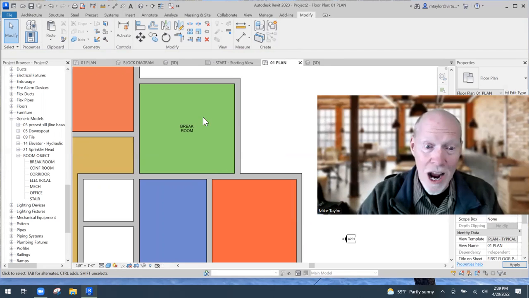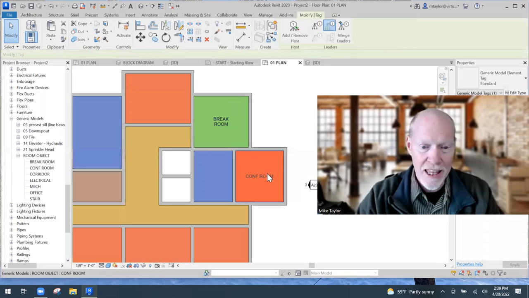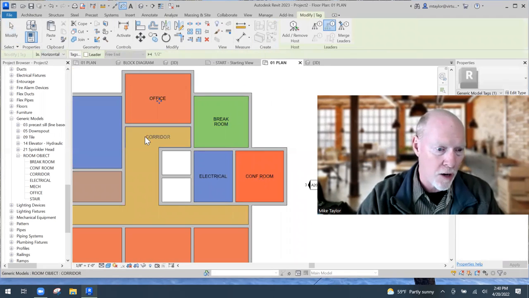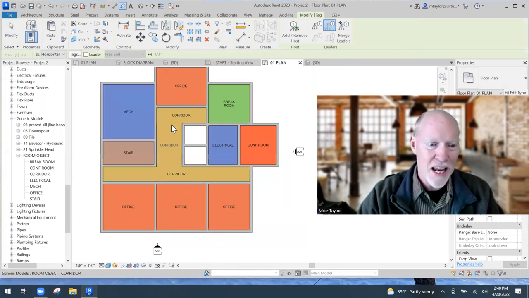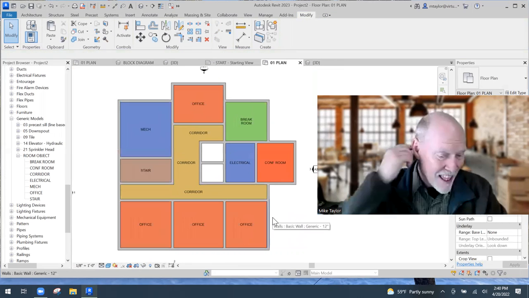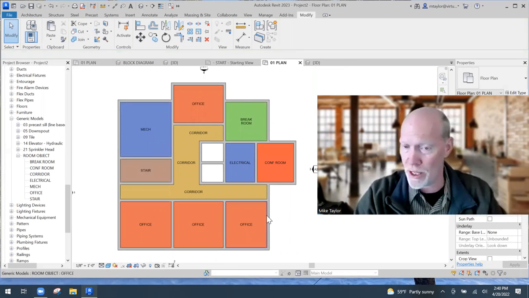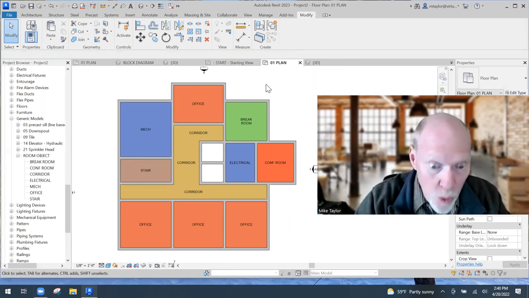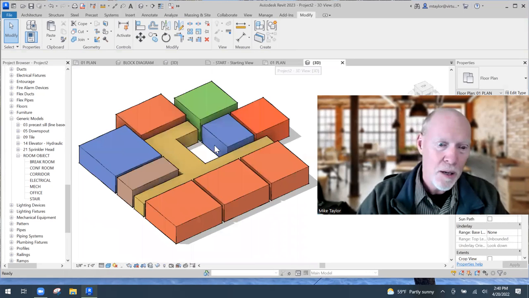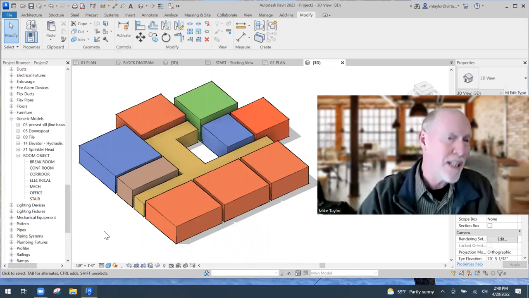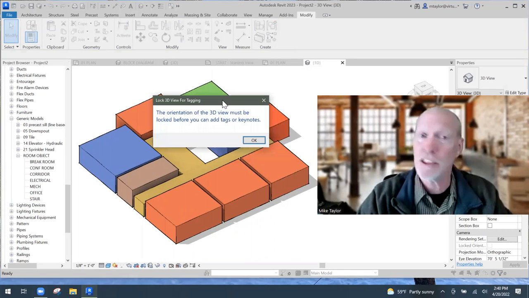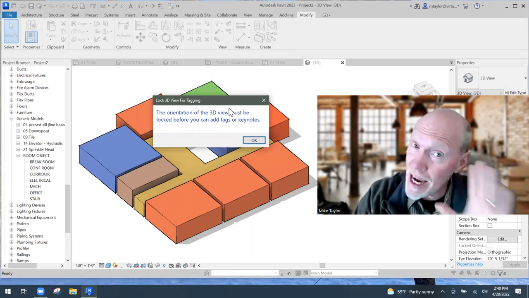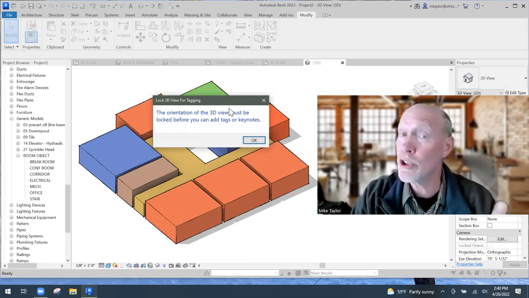Okay, so now if I go to tag these rooms, look, conference room, electrical, office, corridor. There's a corridor right going on there. Mechanical, there's a stair, office, office, office. I'm telling you, you tag this thing and it's tagging those room objects. But they're like, how do I do it in 3D, Mike? Because you can't tag in 3D. Because if I type TG, it says, sorry. But if you read the error, you find the solution.